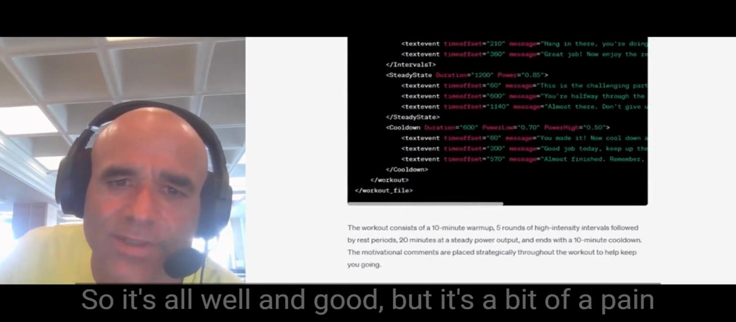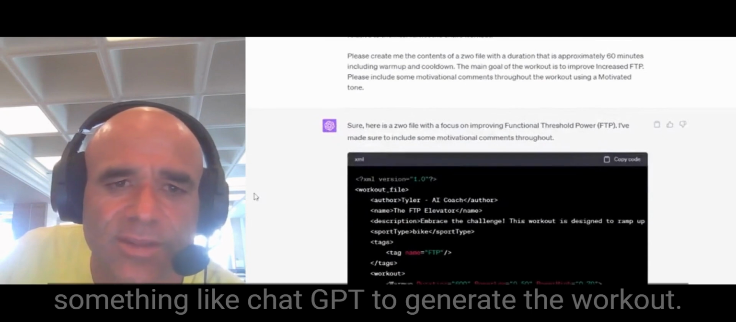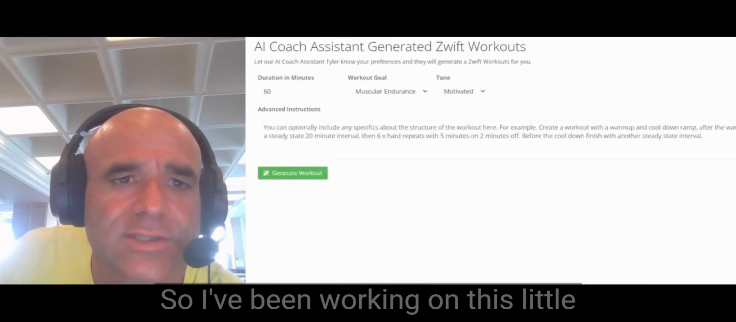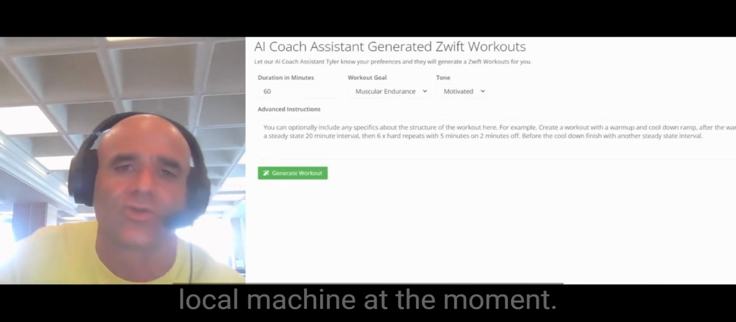So that's all well and good, but it's a bit of a pain to have to type all of these things into something like ChatGPT to generate the workout. So I've been working on this little tool here inside Training Tilt. This is just running on my local machine at the moment.